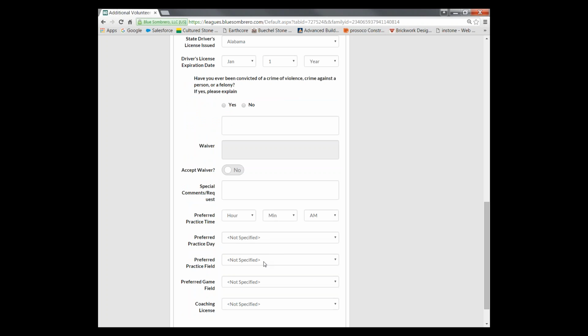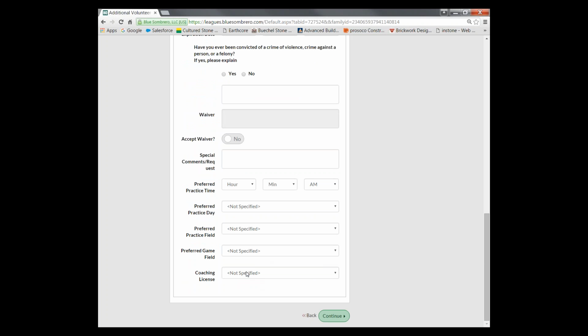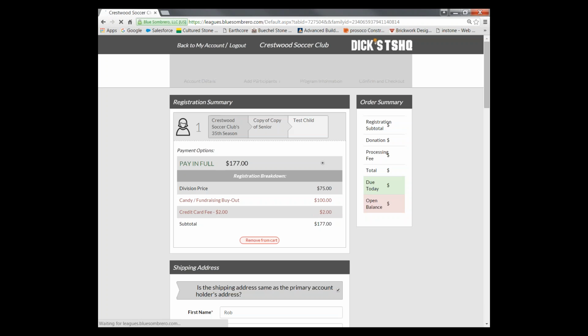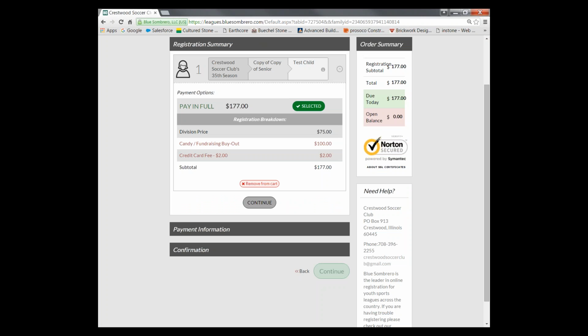Some of these times and all that, I wouldn't worry about that. If you do have a coaching license, great. Go ahead and enter that at this time. And click continue. Now, if you want to coach for a specific child, if you have a couple children and you'd like to be head coach just for one of them, it will bring it up at that time, and it'll show under each child. So right now, we're getting ready to kind of finish up and finish the registration.